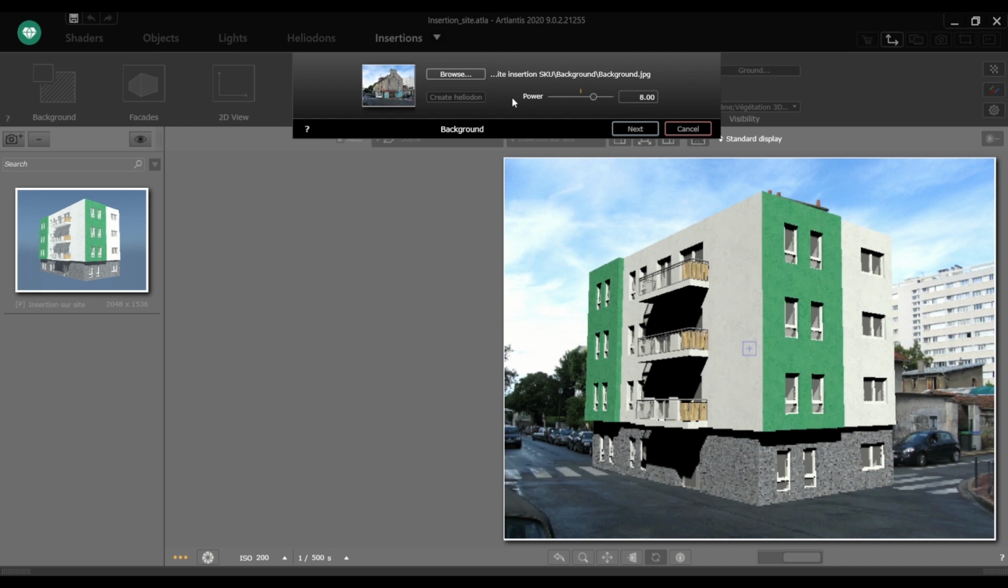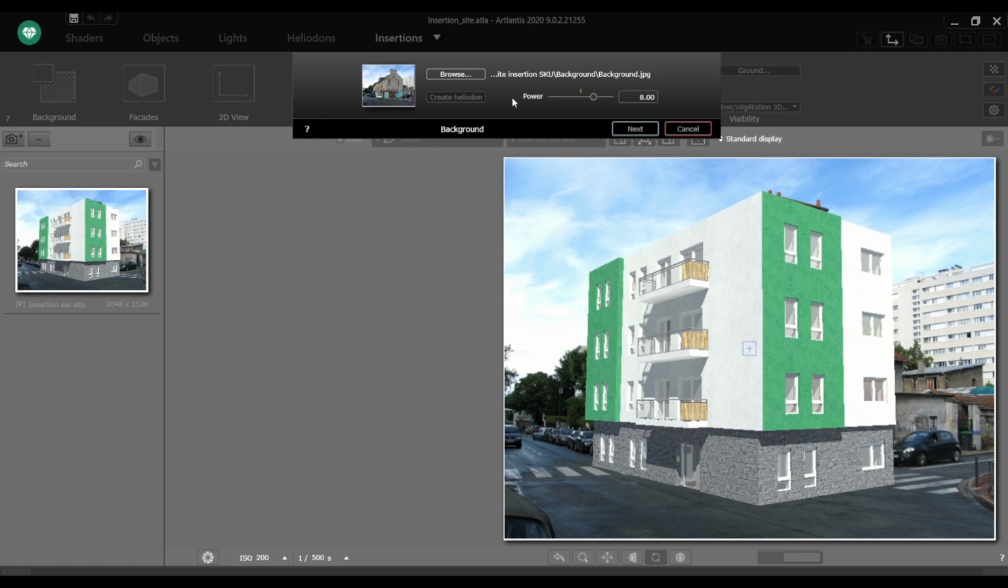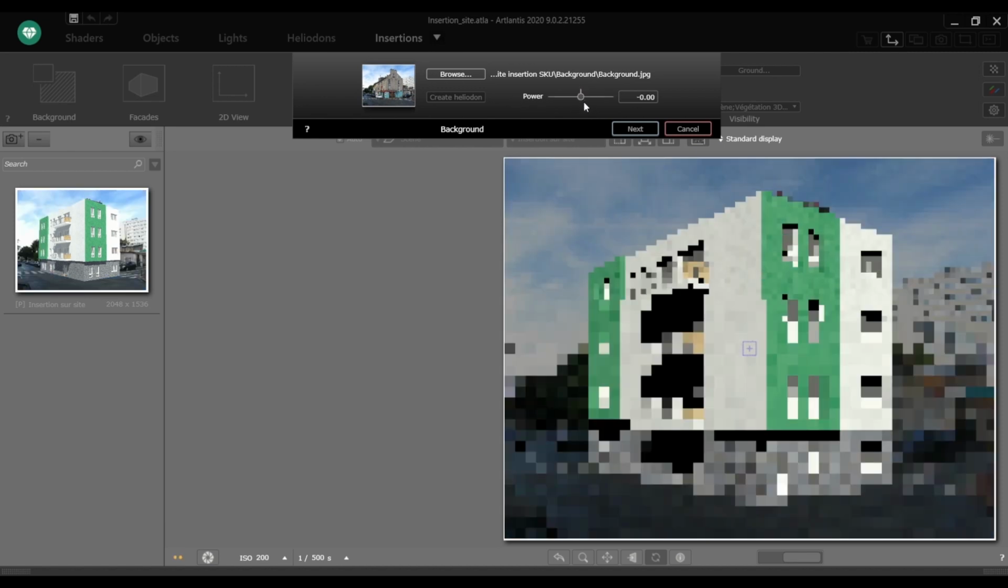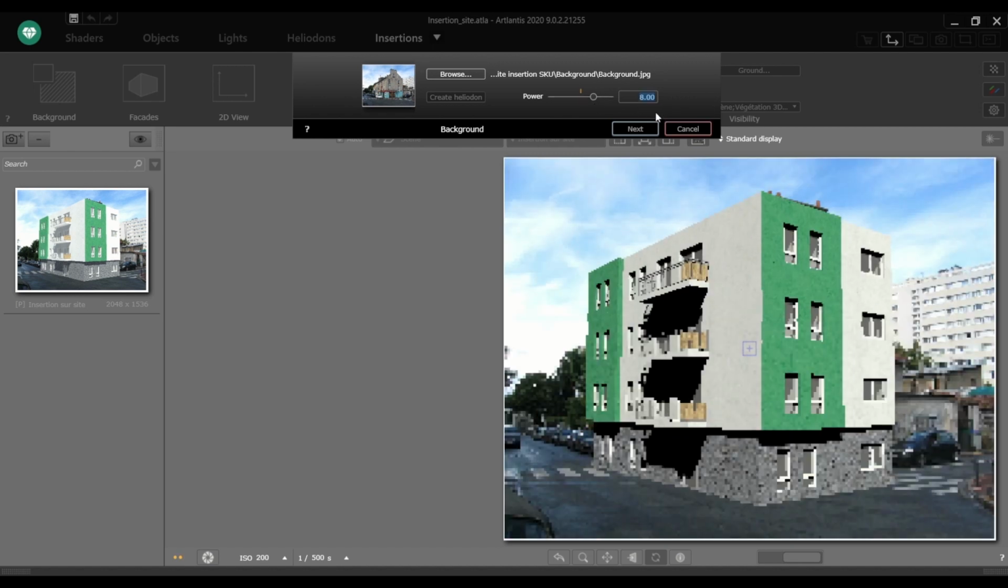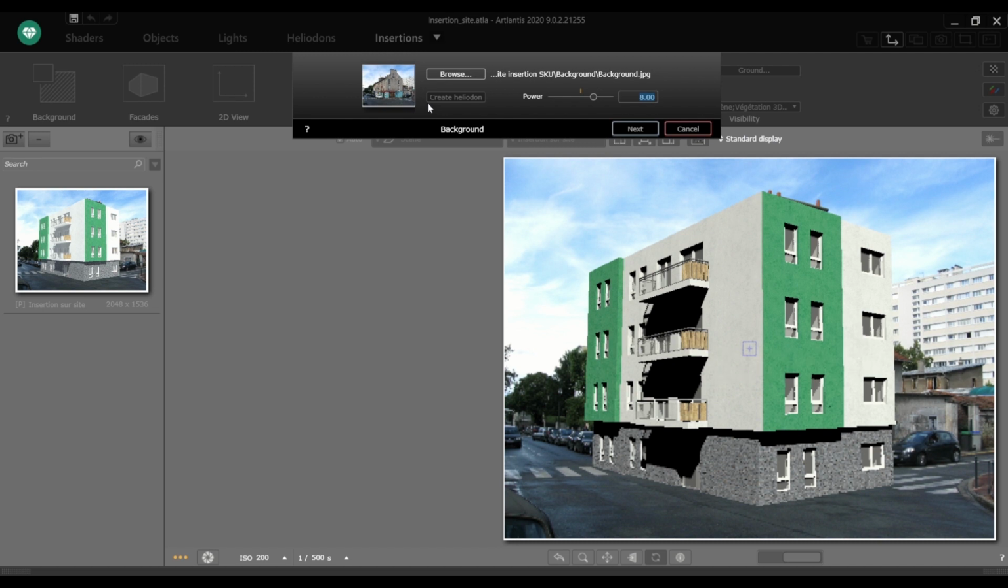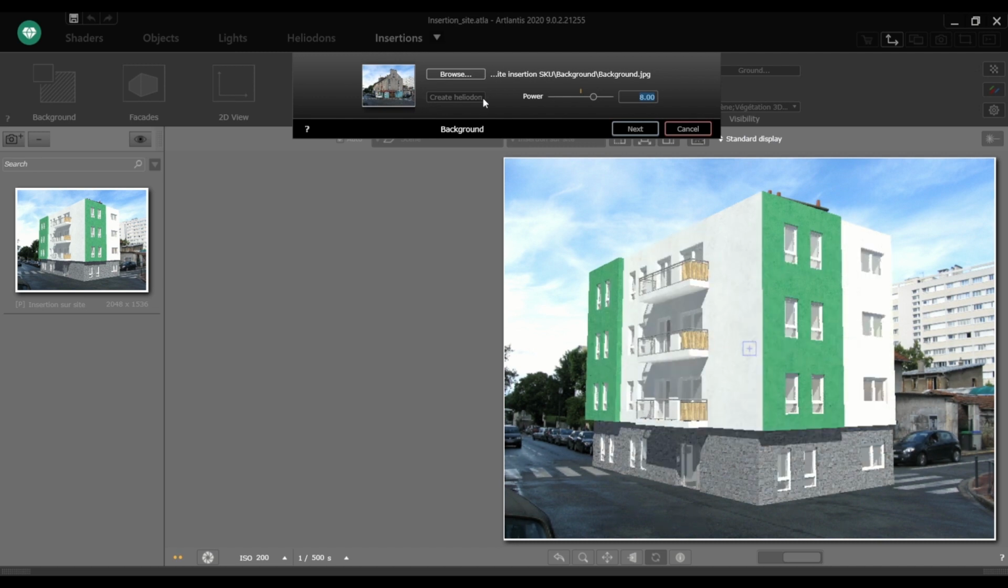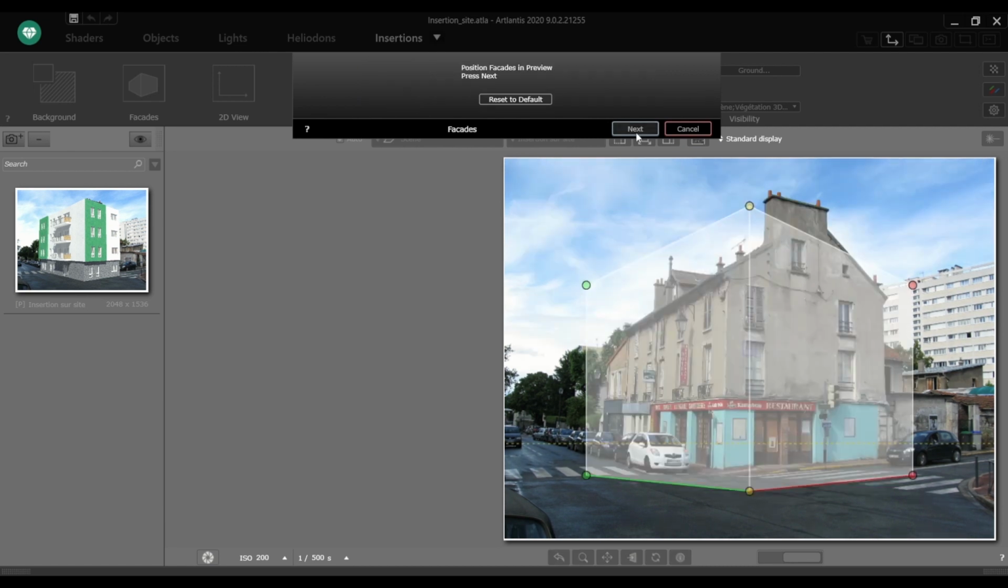The preview will be automatically stretched, and the same size will be applied to the final rendering as well. You can also adjust the brightness of this background with the slider, or enter the exact number. If this photo has enough metadata, Artlantis can create a heliodon with the position and time when the photo was taken.